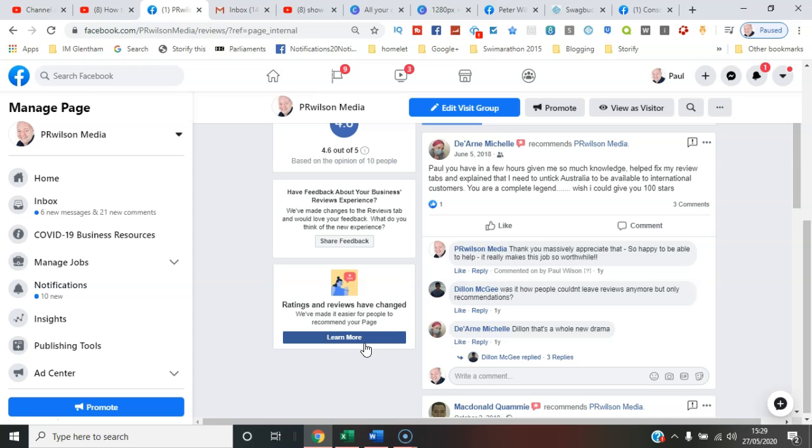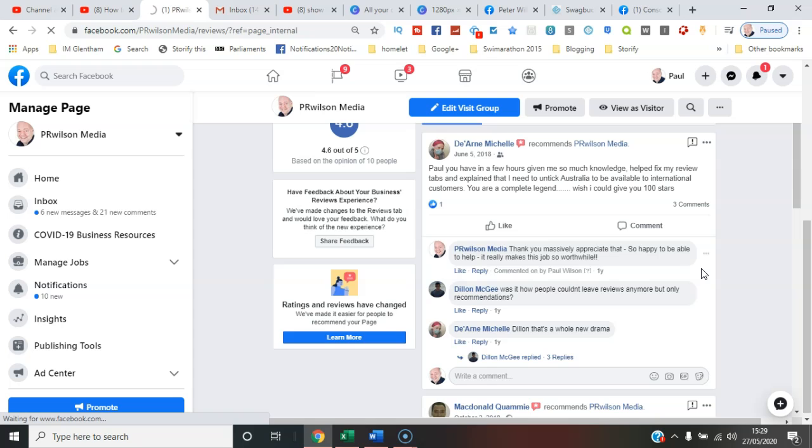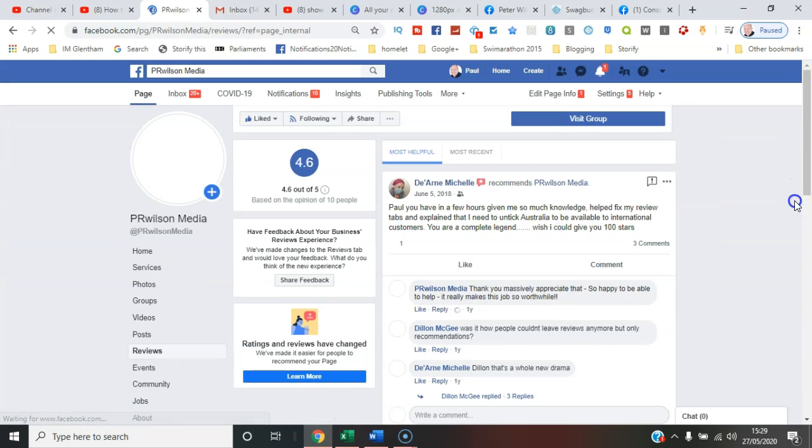Supposedly it's easier to recommend your page. I think it's added a layer of complexity. If I switch back to the normal classic view, we'll see it again within that view. So pretty similar really, it's just a slightly different outline.